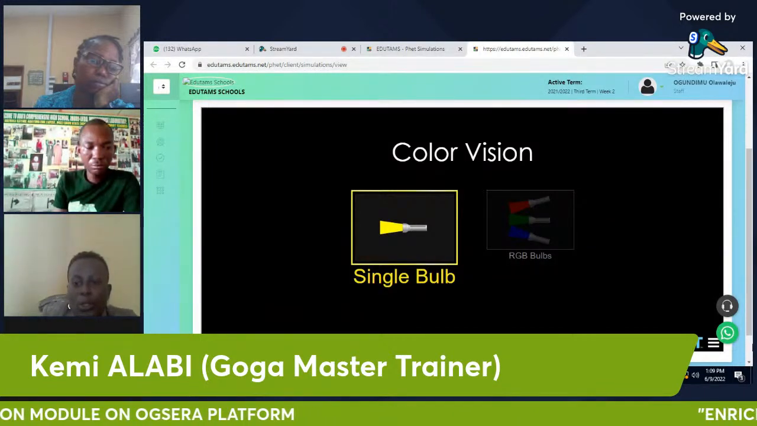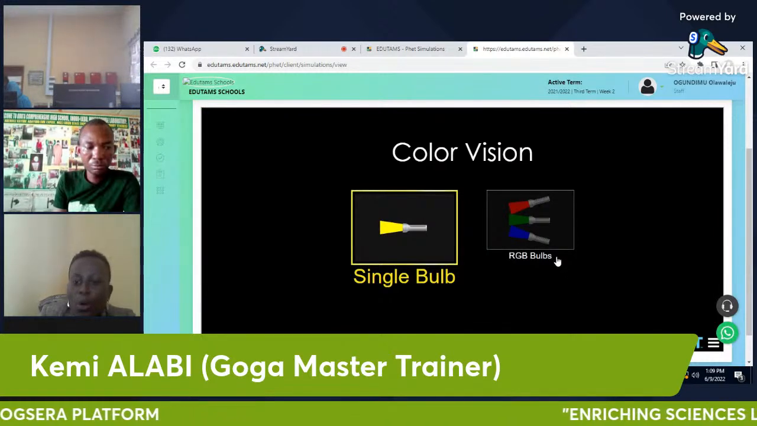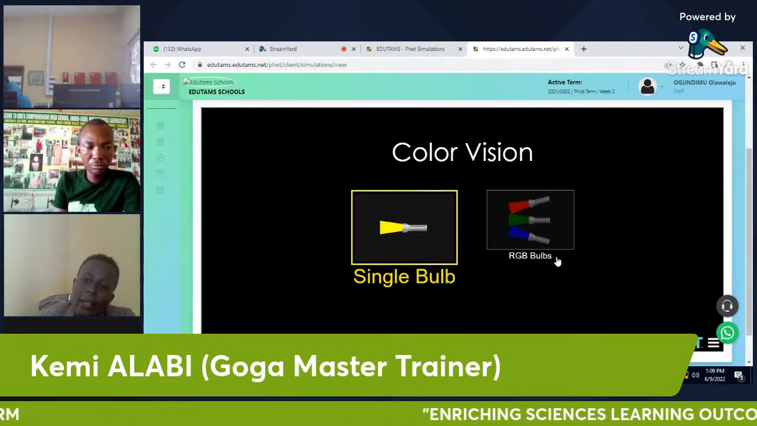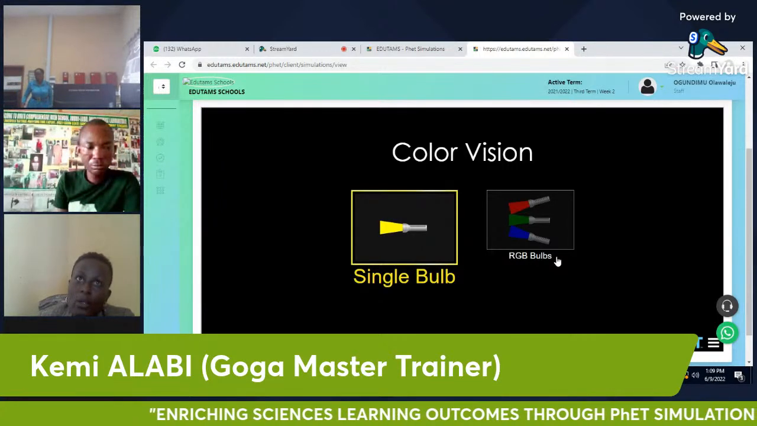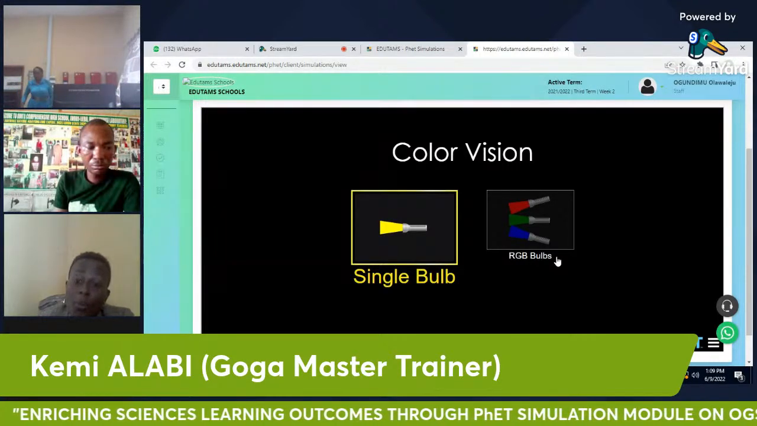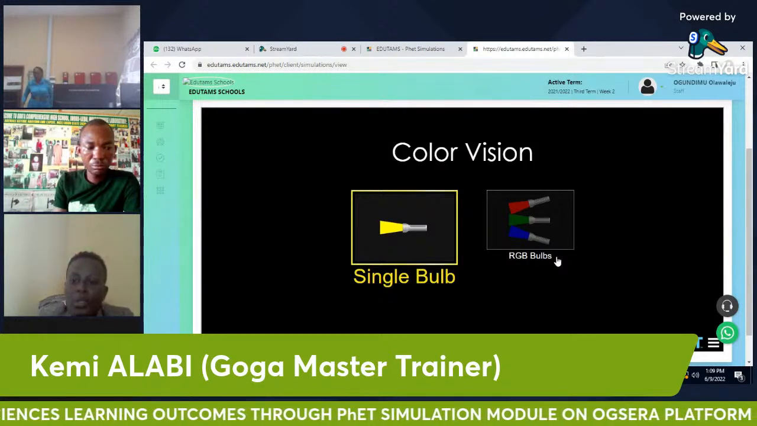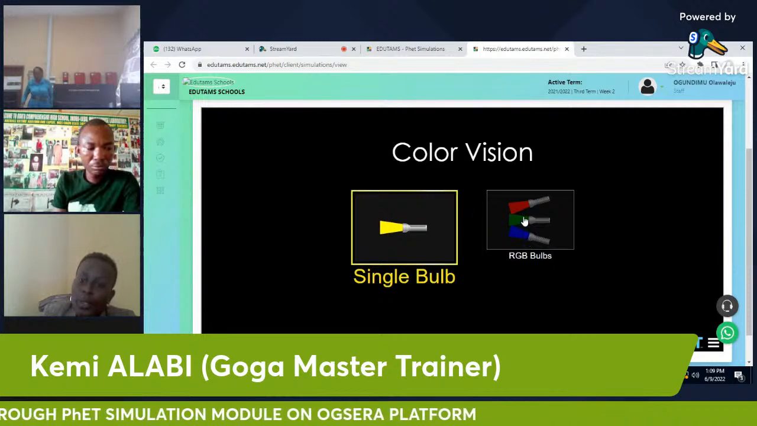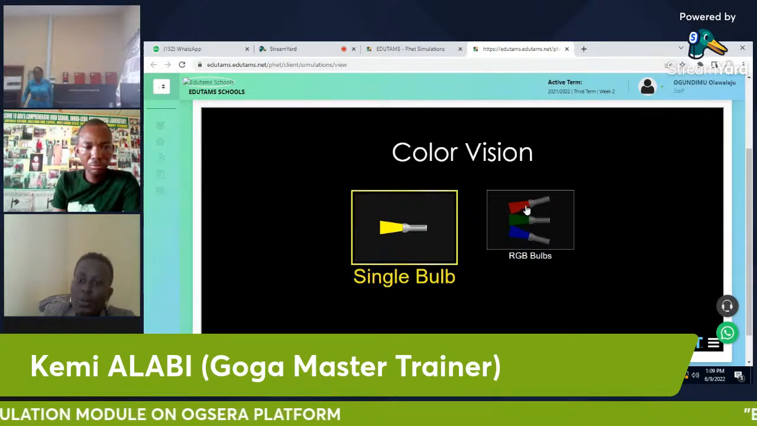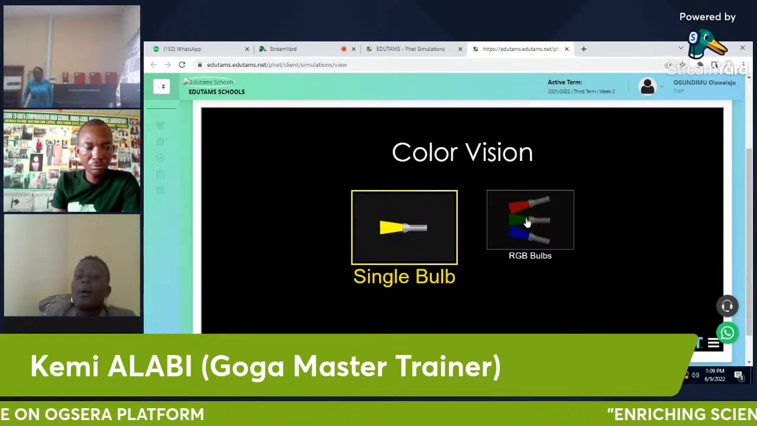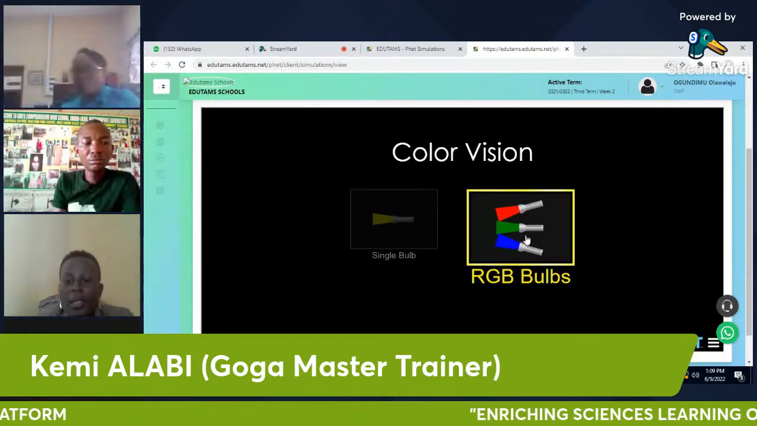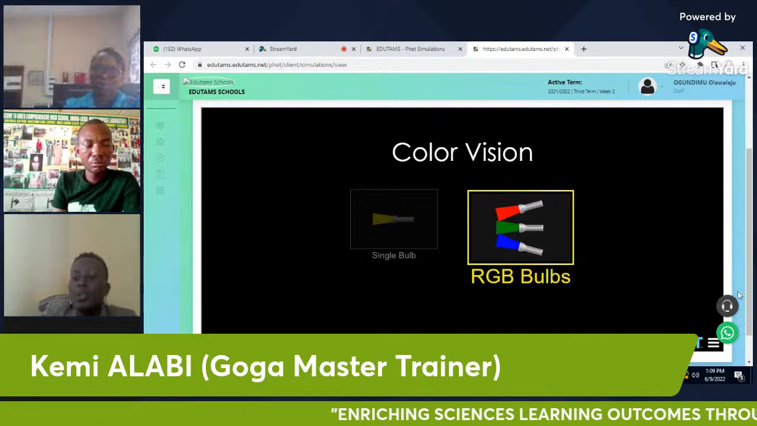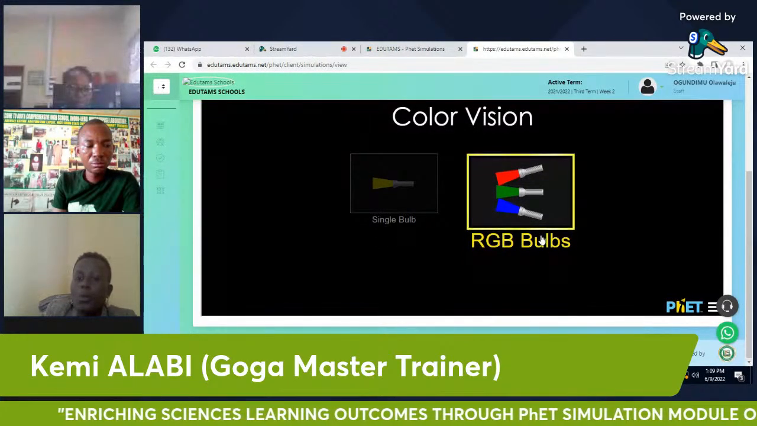So I would like to first go to these RGB bulbs. RGB bulbs are like LED bulbs, like all these energy-saving bulbs that we have now. This one is talking about blue, green, and red. So RGB is red, green, and blue bulbs. So I'm clicking on RGB bulbs now.